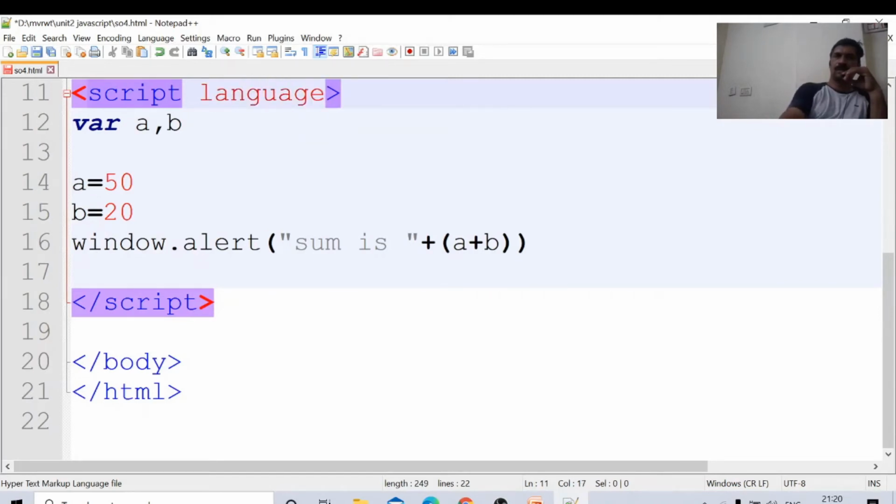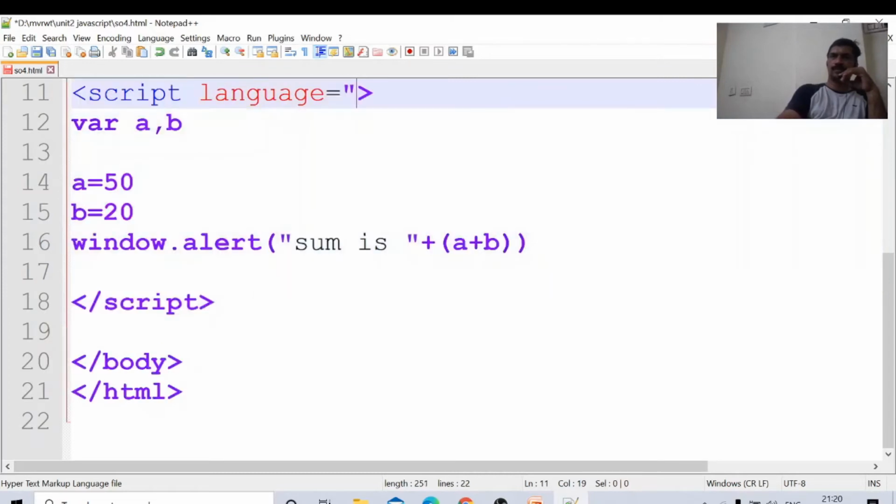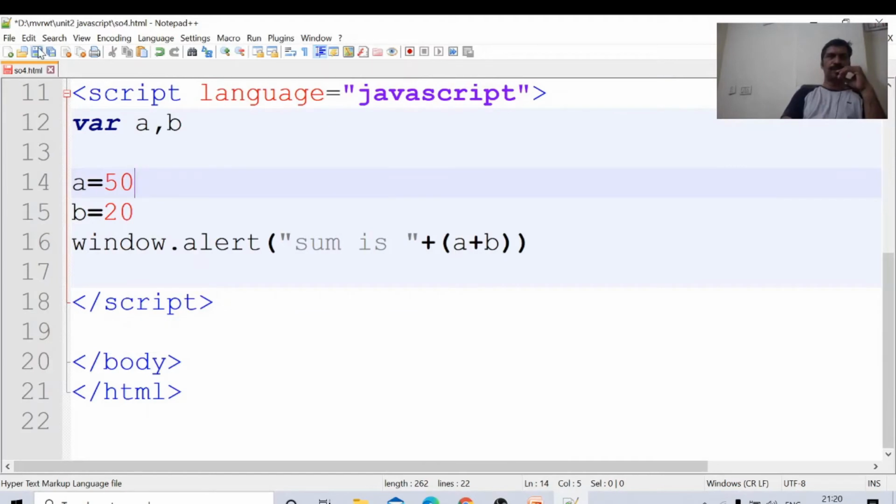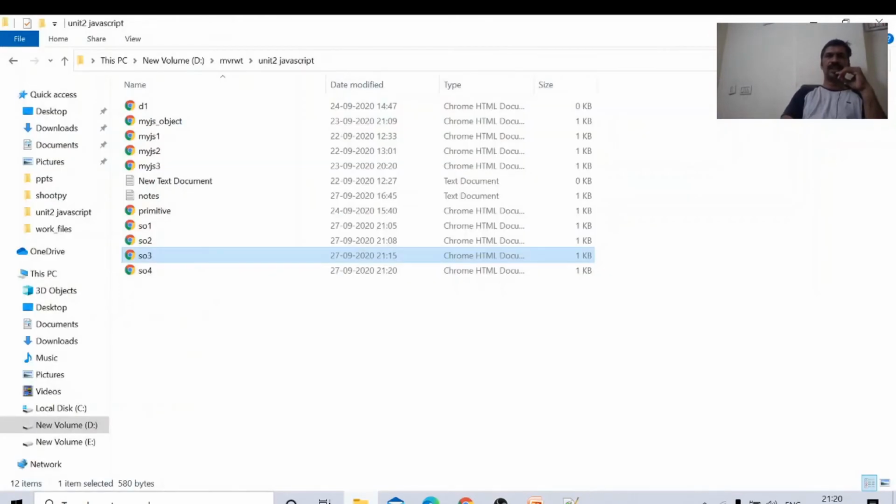Language equal to JavaScript. By default it is JavaScript only. Language equal to JavaScript. Okay, so4.html. The name of the file we are changing is screen output. We are doing these programs today.